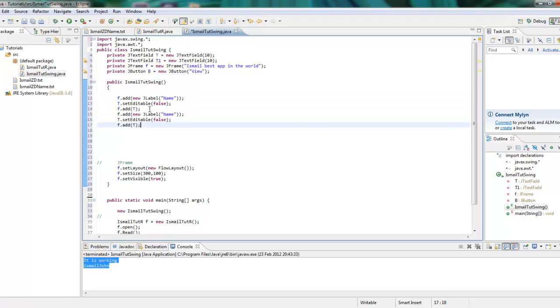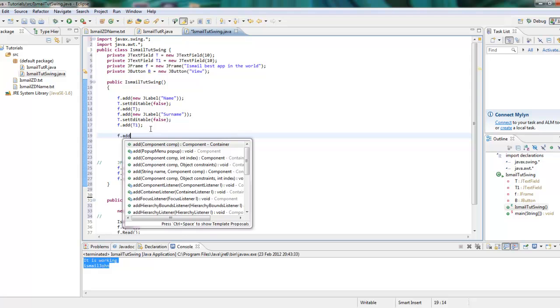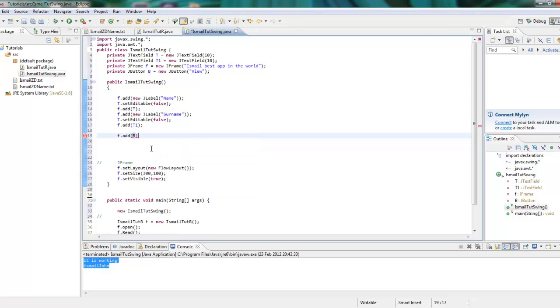Easy shortcut. And change it to surname. Surname and T1. Okay, and finally we add the button.